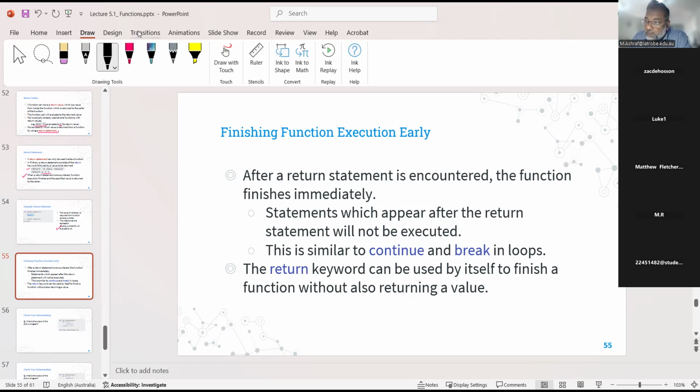Statements which appear after the return statement will not be executed. So in a function, return should be the last statement, right? After return, if you put anything, it will not be executed.